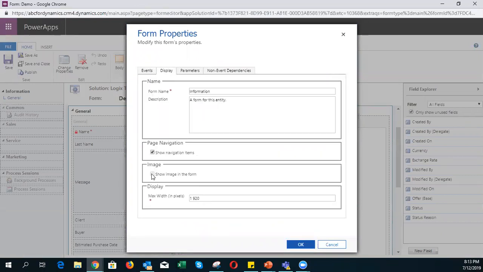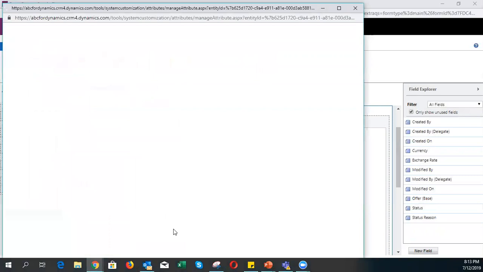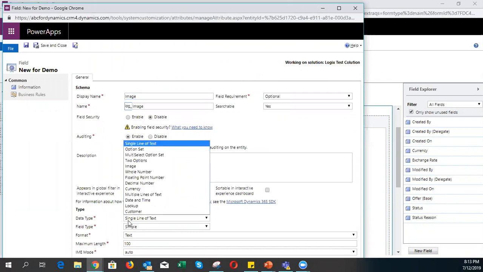It says image here. We're going to select this. Now you'll see that it won't let me select it. So there's certain images that it won't allow me to show. All right, so I'm going to cancel that, and I'm going to go create a new field. I'm going to call this field image. Okay, there we go. We've got it.